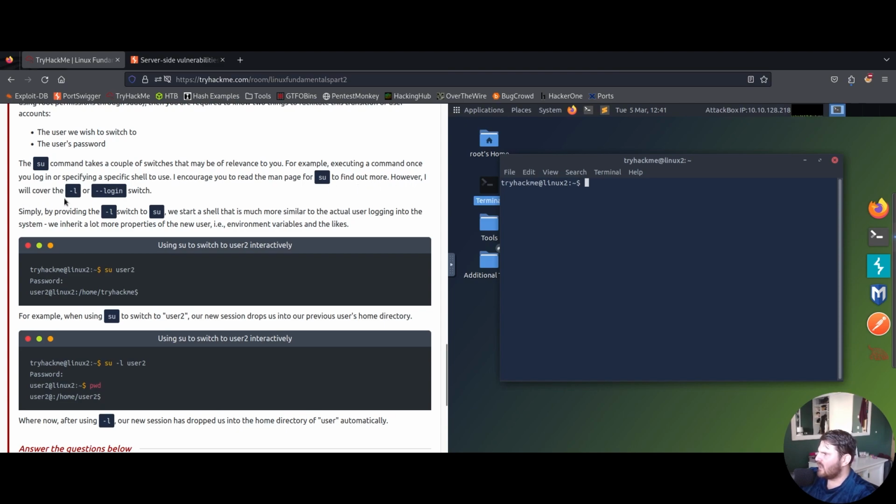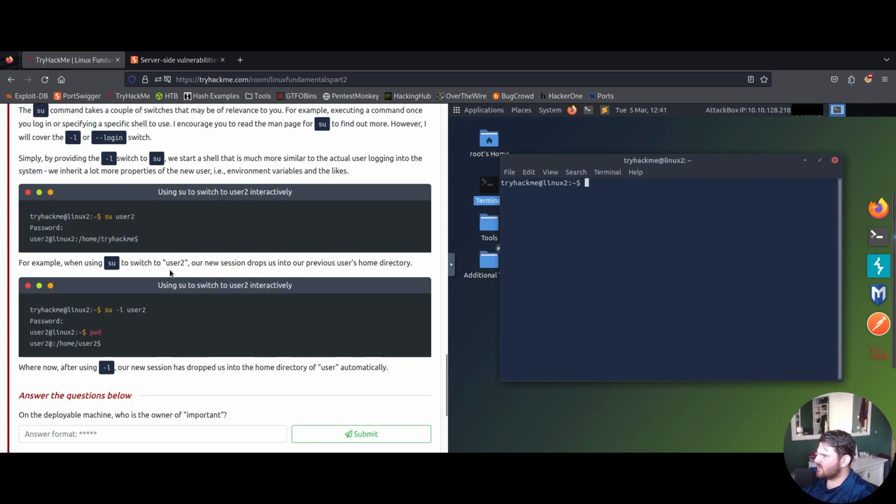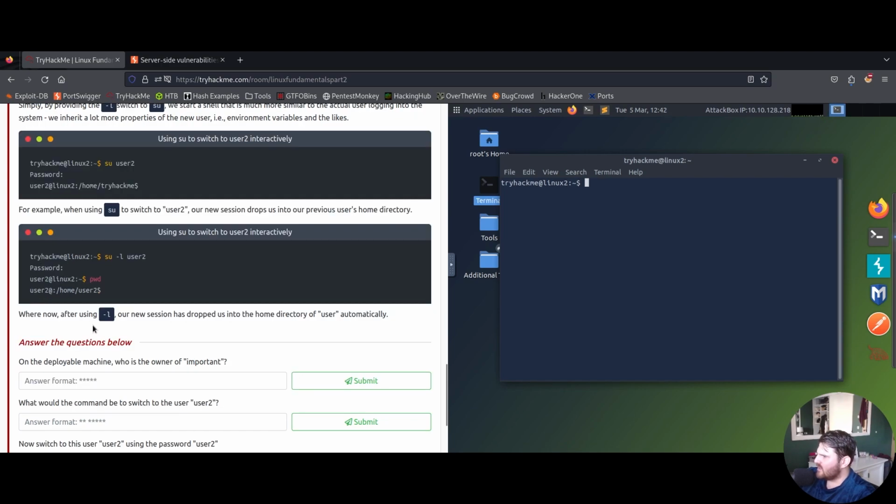However, I will cover the -l or --login switch. Simply by providing the -l switch to su, we start a shell that is much more similar to the actual user logging into the system. We inherit a lot more properties of the new user, that is environment variables and the likes. For example, when using su to switch to user2, our new session drops us into our previous user's home directory. Whereas after using -l, our new session has dropped us into the home directory of user2 automatically.